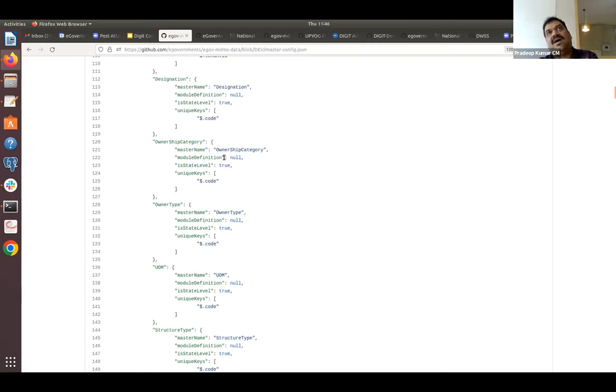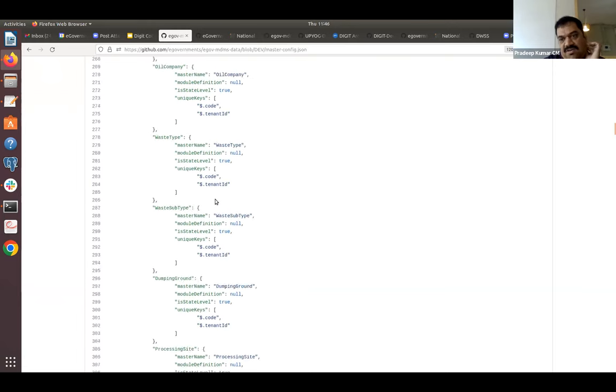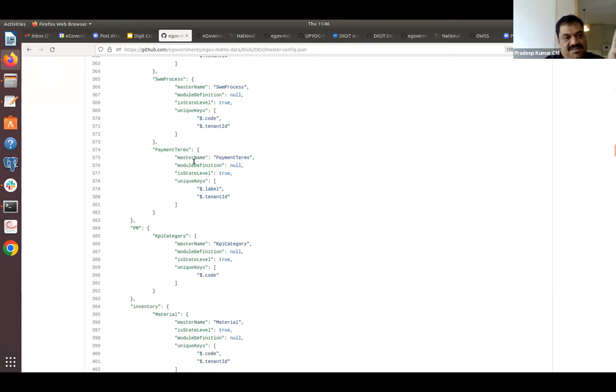Tomorrow, if you are adding your own new service and you want to add one more master, you need to add it by default here in this first master config.json, and you need to define whether it is a state-level tenant or not by default. That's how, if you look here, you'll get all the masters present in our system, module-wise.